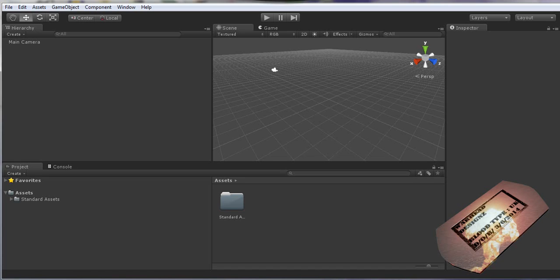Hey guys, today I'm going to teach y'all how to make a basic teleporter. It's going to be in JavaScript. I might make a C# one very soon. But, yeah. Alright, first thing you need to do is start up Unity.